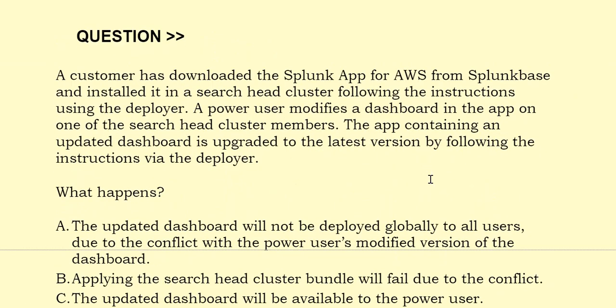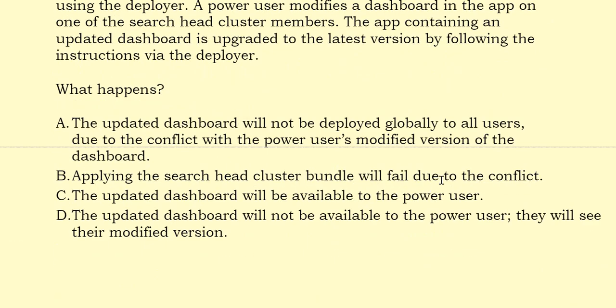A customer has downloaded the Splunk app for AWS from Splunkbase and installed it in a search head cluster following the instructions using the deployer. A power user modifies a dashboard in an app on one of the search head cluster members. The app containing an updated dashboard is upgraded to the latest version by following the instructions via the deployer. What happens? Option A. The updated dashboard will not be deployed globally to all users due to the conflict with the power user's modified version of the dashboard.